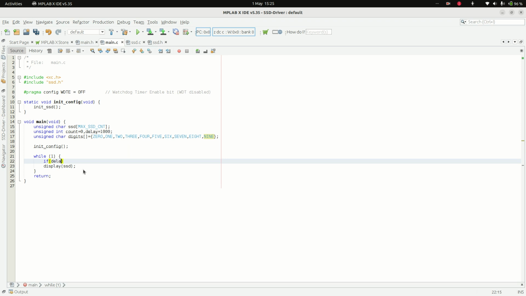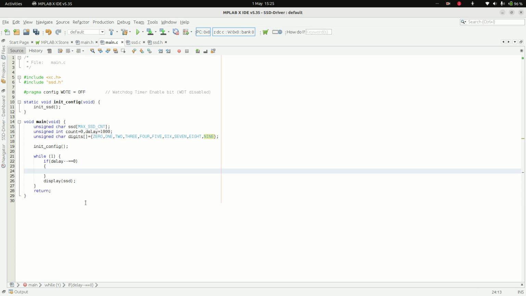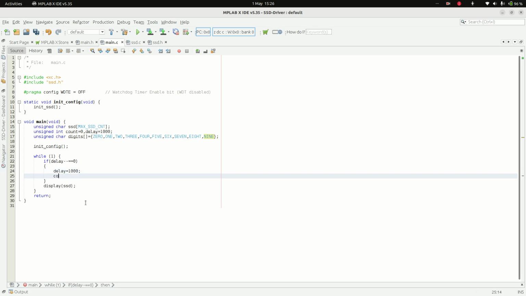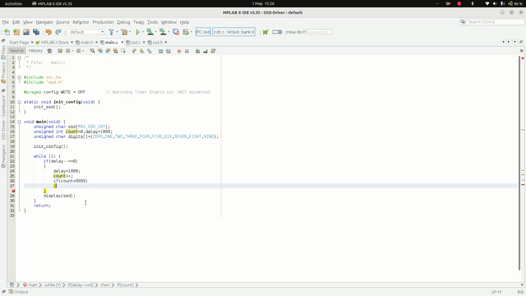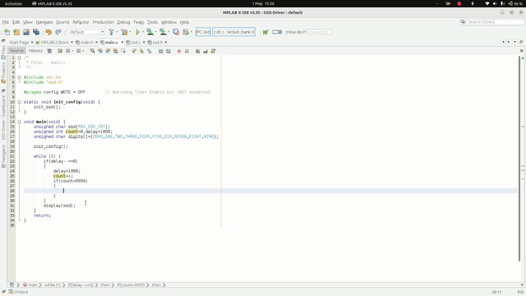If delay minus equals to 0, then delay equals to 1000, then count value increments. So when count reaches the maximum value, that is 9999, it resets, count equals to 0.